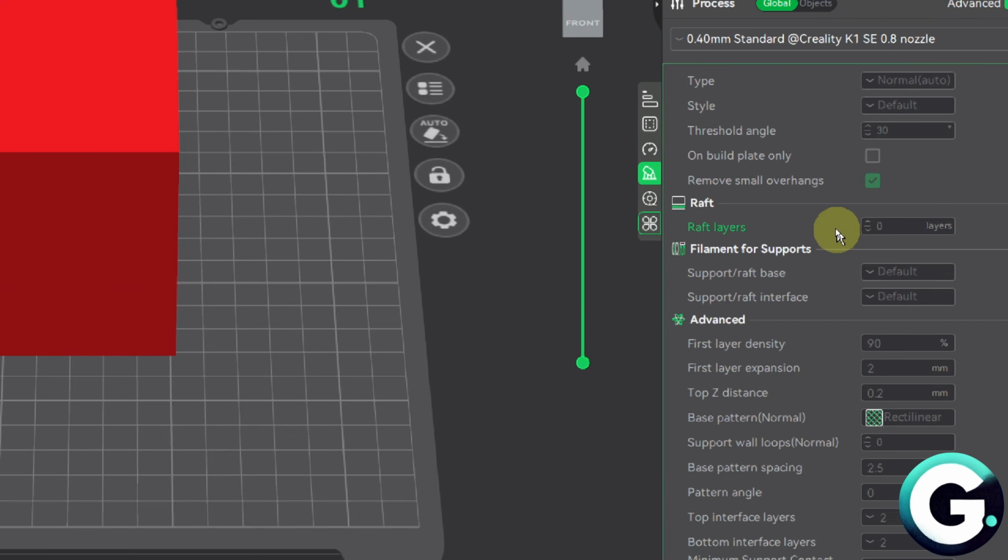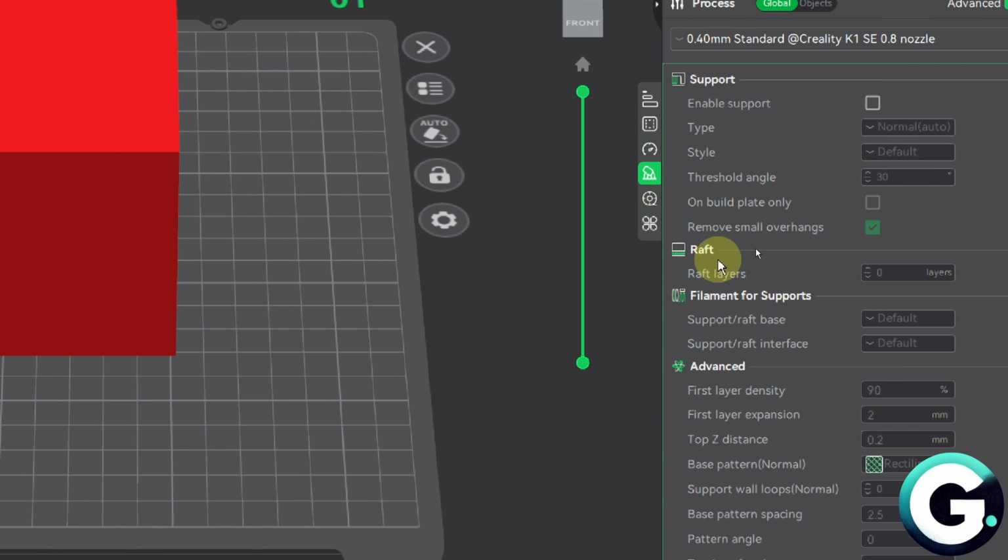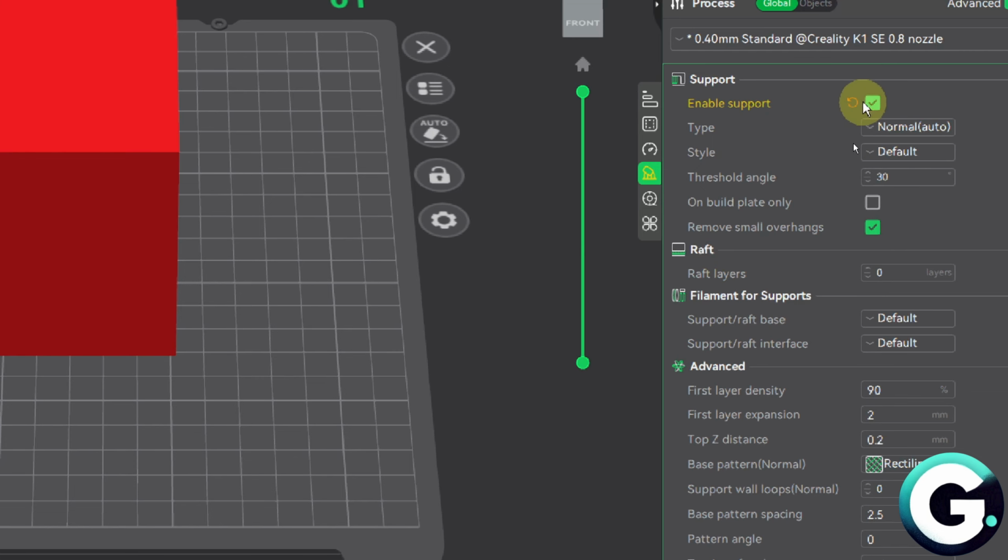Now, the way to basically put or enable Raft on our model right here, you just want to select the Raft that you want to put on your model. But of course, you also want to make sure that the support is enabled. Now in here, you can customize your support to whatever you want to. You have your normal, tree automatic, or if you want to paint them manually, you can also do that.